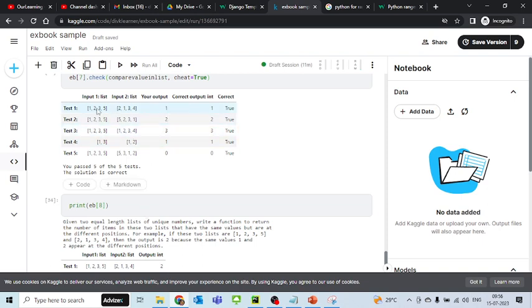Why is this 1? Because 3 and 3 are at the same position. Why is this 2? Because 2 and 3 are at the same position. Why is this 3? Because 1, 2, 3 are at the same position. 1, because only one of them is at the same position. 0, because none of them are at the same location.